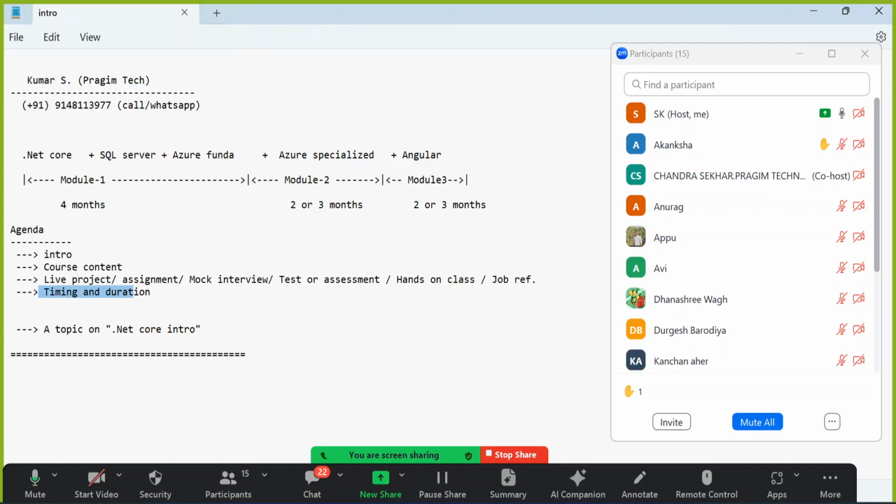Timing and duration. So currently we are planning a batch from 6:30 a.m. to 7:30 a.m., 5 days per week.